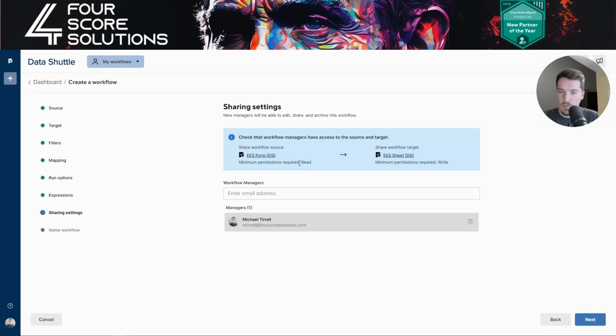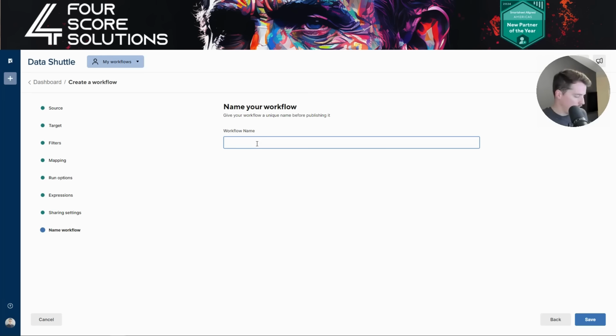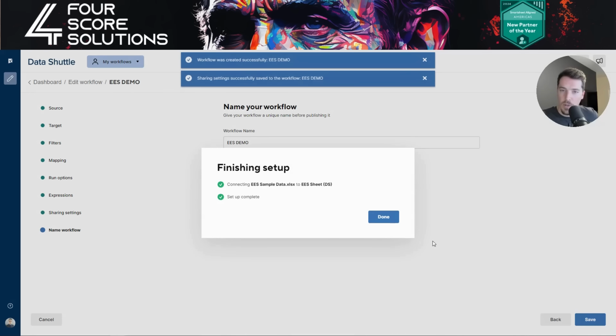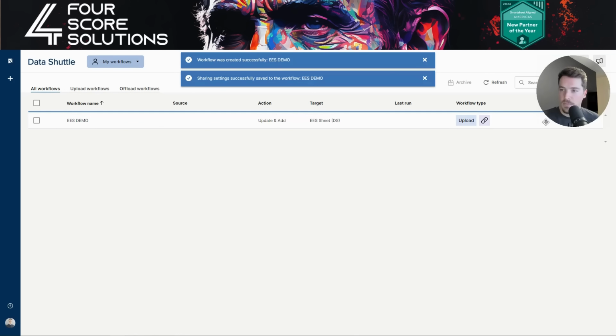Sharing settings, again, we want to make sure that permissions are required between the two, and it is going to be the workflow manager. So you want to make sure whoever's setting up Data Shuttle at least has read permissions on your source and write permissions on your target. And you can enter multiple different managers. And so we'll give this a quick workflow name. And we'll go ahead and save the workflow. And you see, just like that, it is connected.